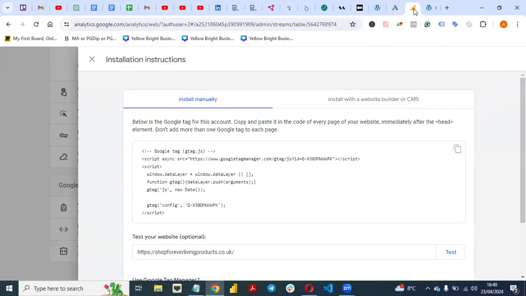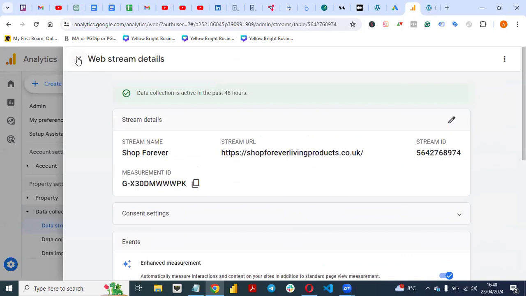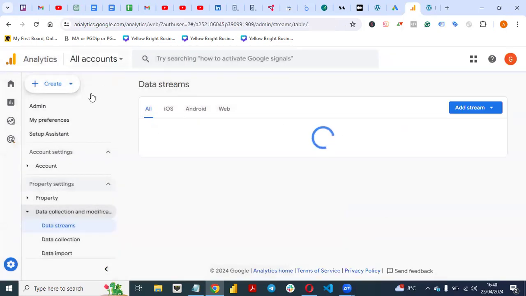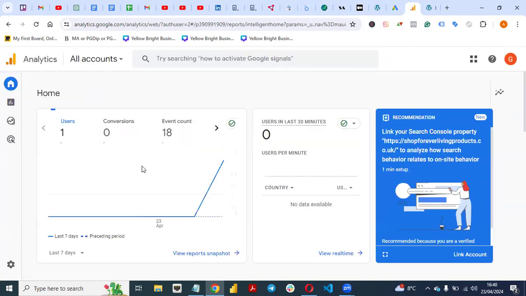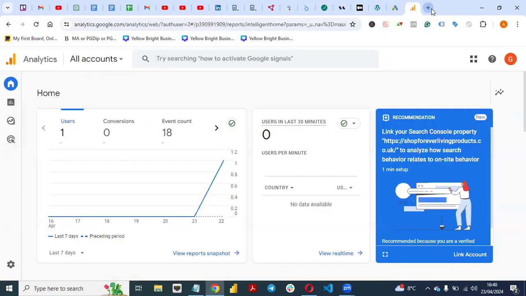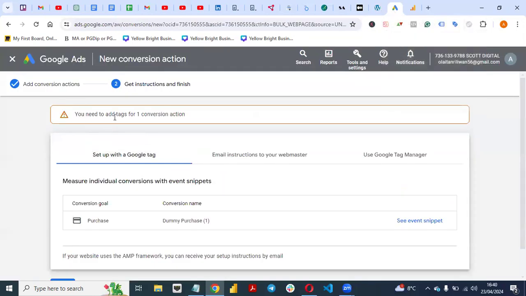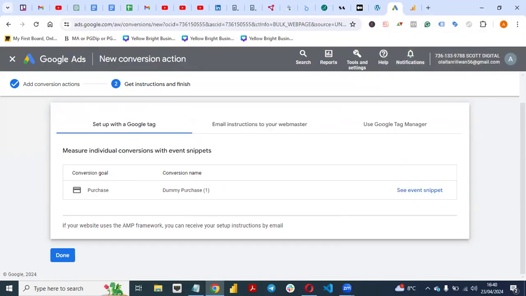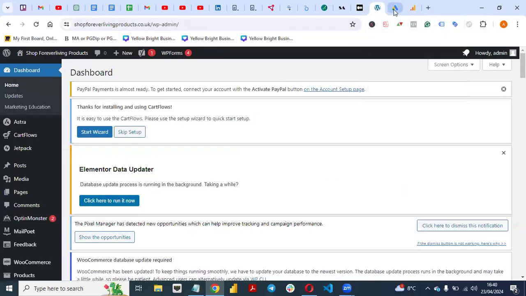You go into your Google Analytics, into the Google Analytics of your project or your website. This is the Google Analytics of this website, my website. The global site tag that Google is requesting for your conversion to be set up properly will be gotten from your Google Analytics, and I will show you that in a minute.